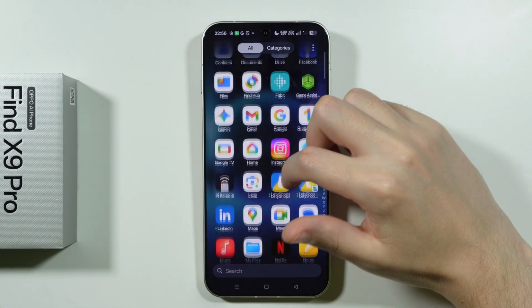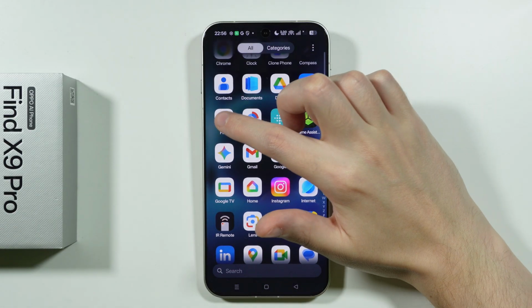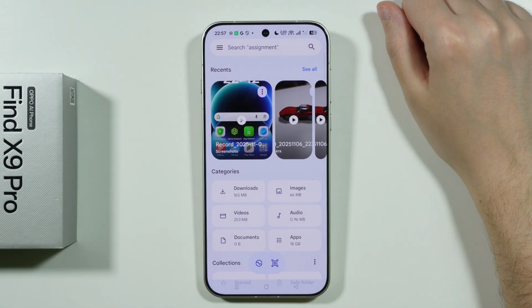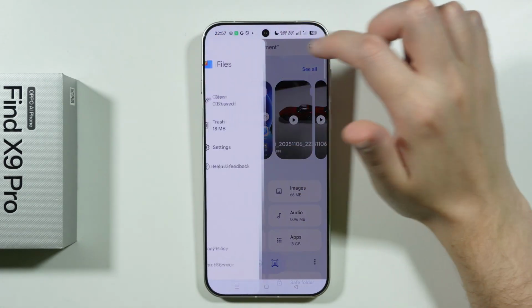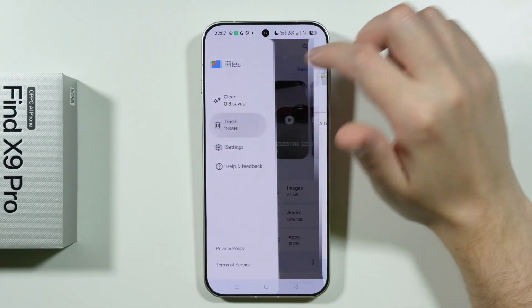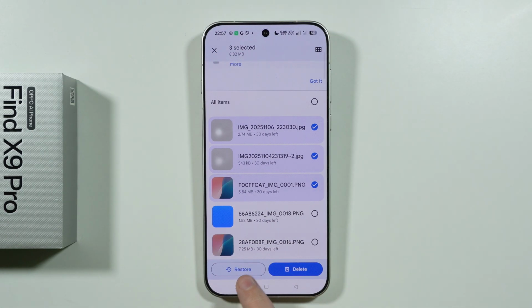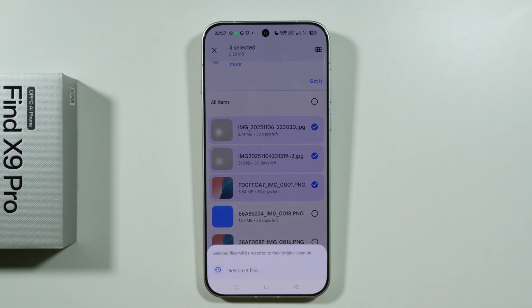And if you use the Files app by Google, in this case, in order to find files and recover them, we can tap on these three lines in the upper left corner and go to trash. And over here we can also select anything that we want to restore, and we have this button in here that can be used for that.